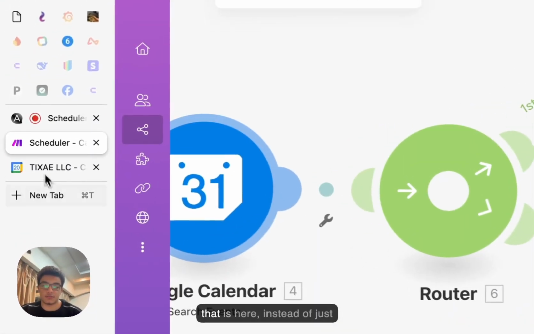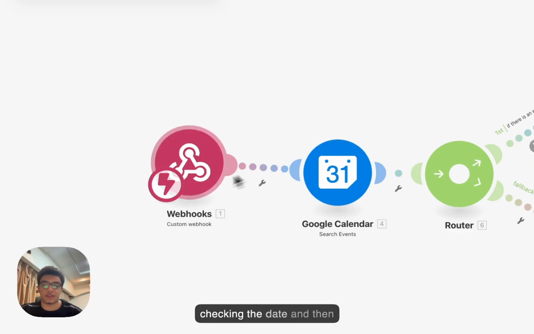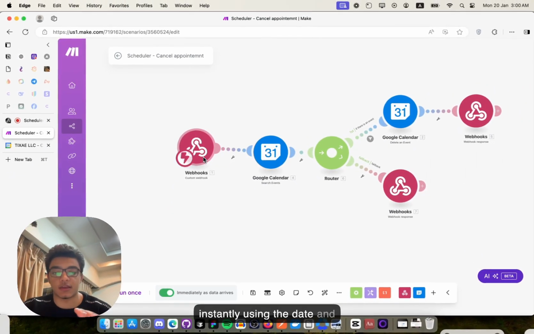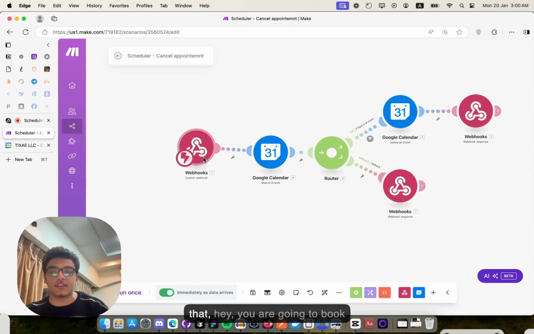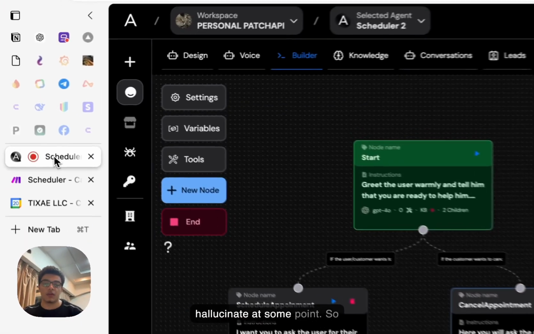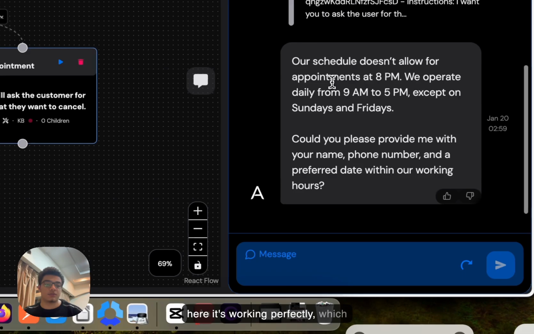Now, how to prevent that is always on the server level. What I mean by that is here, instead of just checking the date and then instantly using the date and booking the appointment, you should check that the date actually is between the range of our working schedule. So if it's after that working schedule or before, it should just tell the AI that, hey, you are going to book an appointment that shouldn't be in that time. All right, so this is basically just like a seatbelt in case the AI hallucinates. We should always just expect that the AI will hallucinate at some point. All right, so here it's working perfectly, which is great.